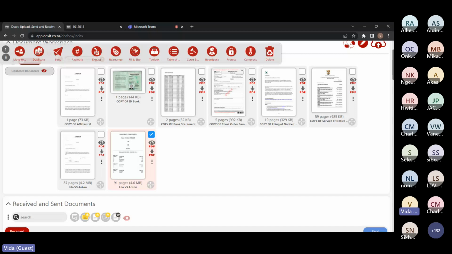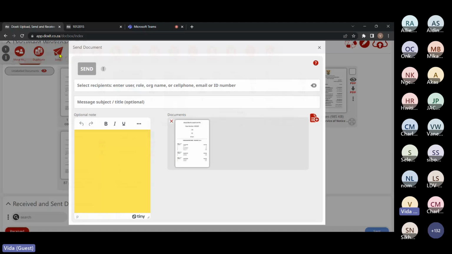Send is the third icon. It looks like a paper aeroplane, and it says send below it. So it's the third one. It looks like a paper aeroplane. My mouse is on it now, and you can click on it. So as I said, you can send it to Doxit users as well as non-Doxit users.